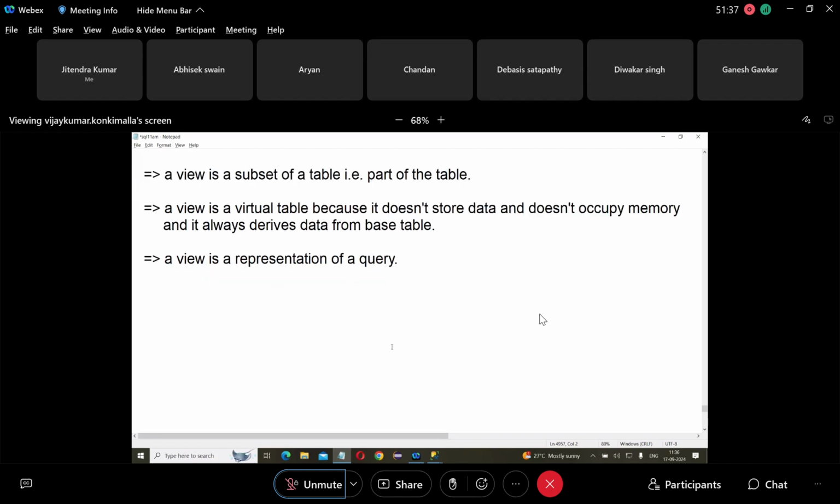Earlier, have you granted the permissions? Grant select, insert, update, delete on EMP to Vijay. What is granted to Vijay? The EMP table. That means the whole table is granted to Vijay. But Vijay is not allowed to access the complete table, only specific rows and specific columns. I want to give permissions to Vijay to access only specific rows and columns.